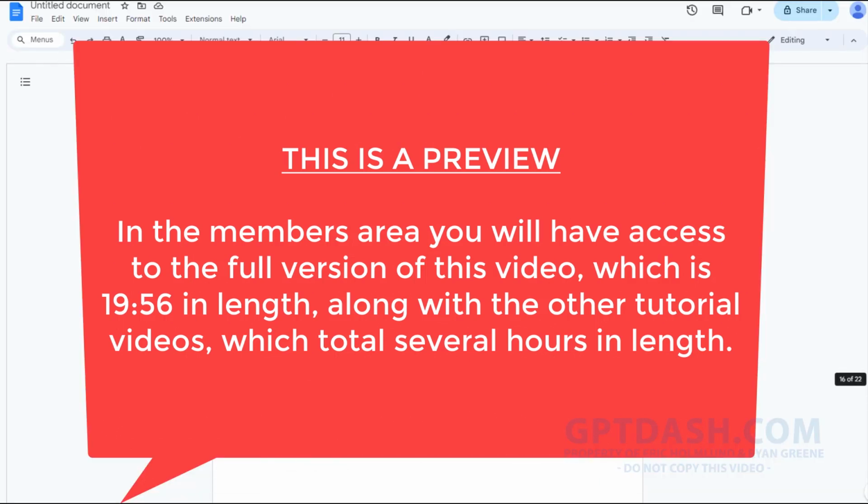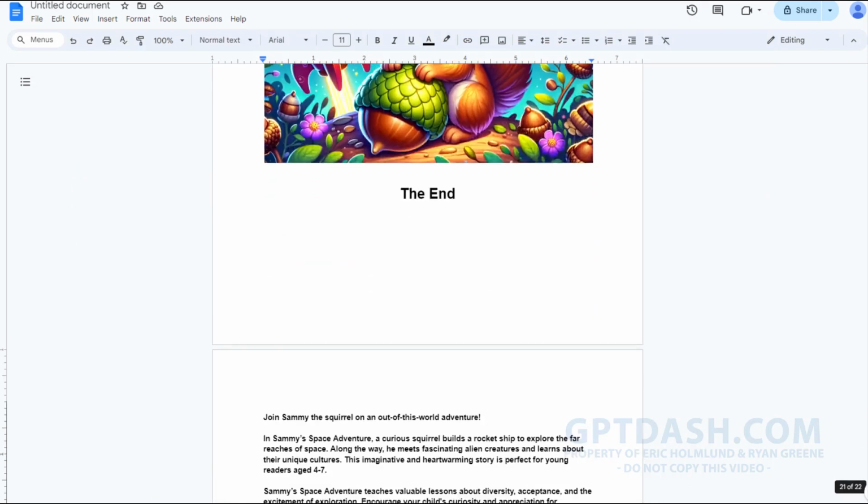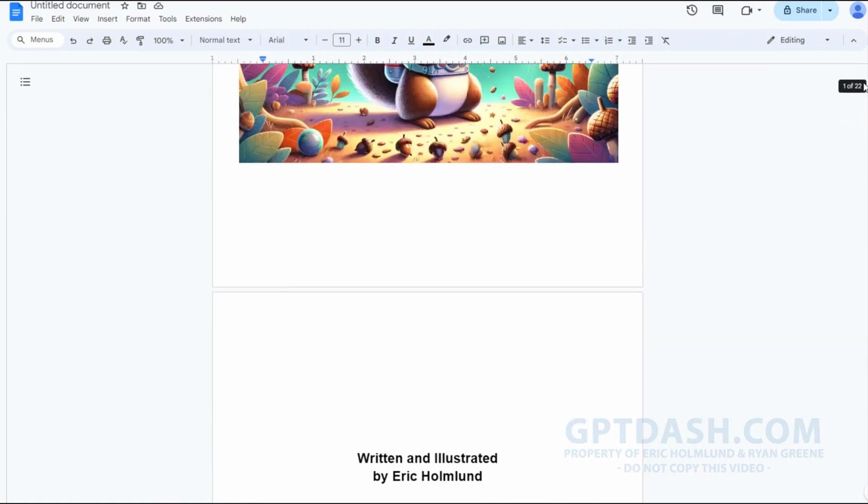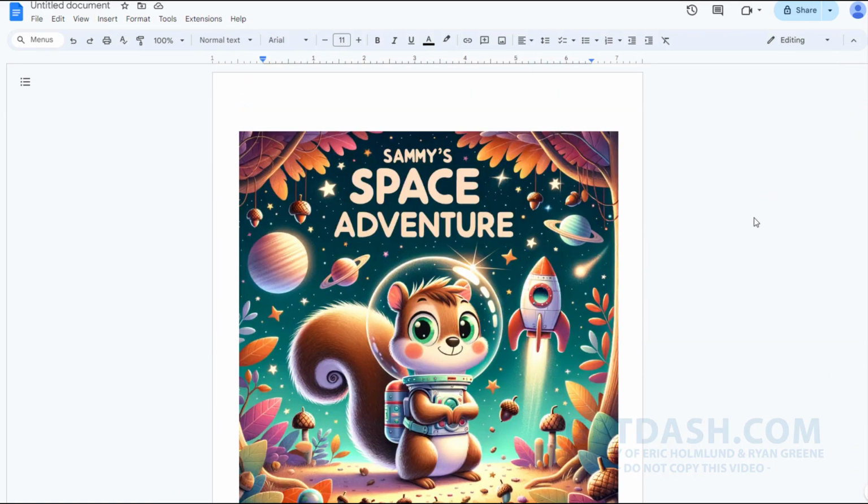I could take this document and upload it to a publishing platform like Amazon. Sammy's Space Adventure. And we'll take a look at some additional publishing options as well as some advanced options in some of the other demonstrations. And we'll also look at specifically how to publish on Amazon as well.